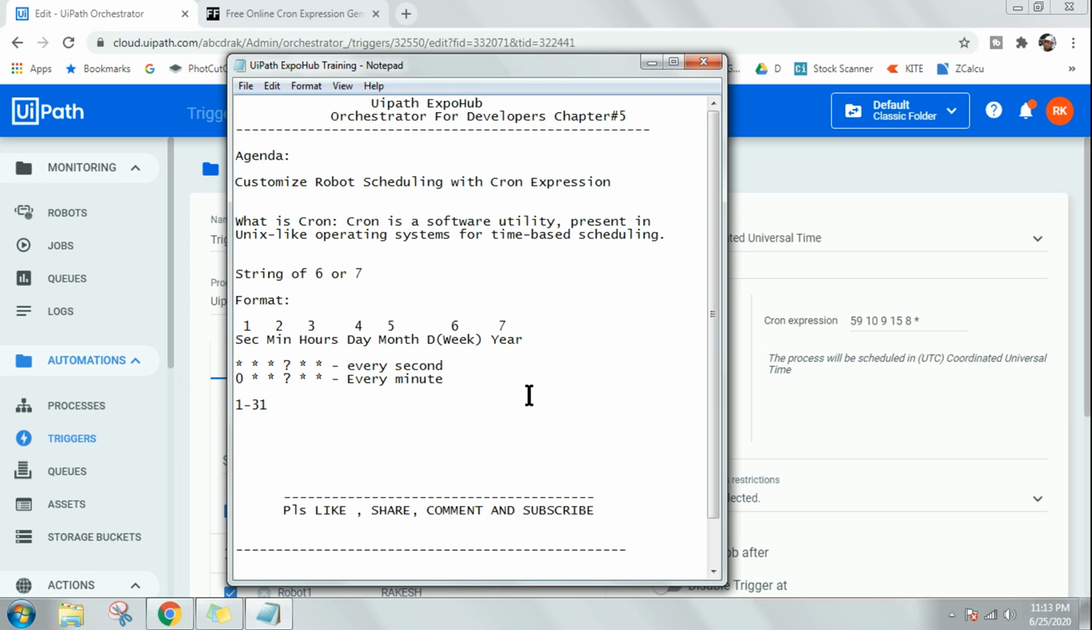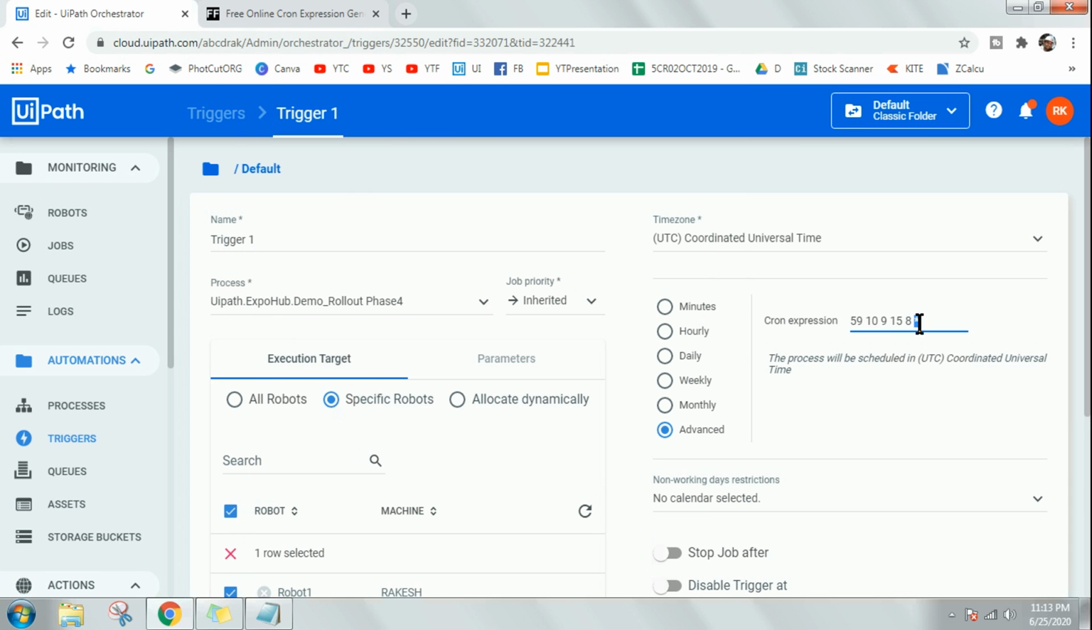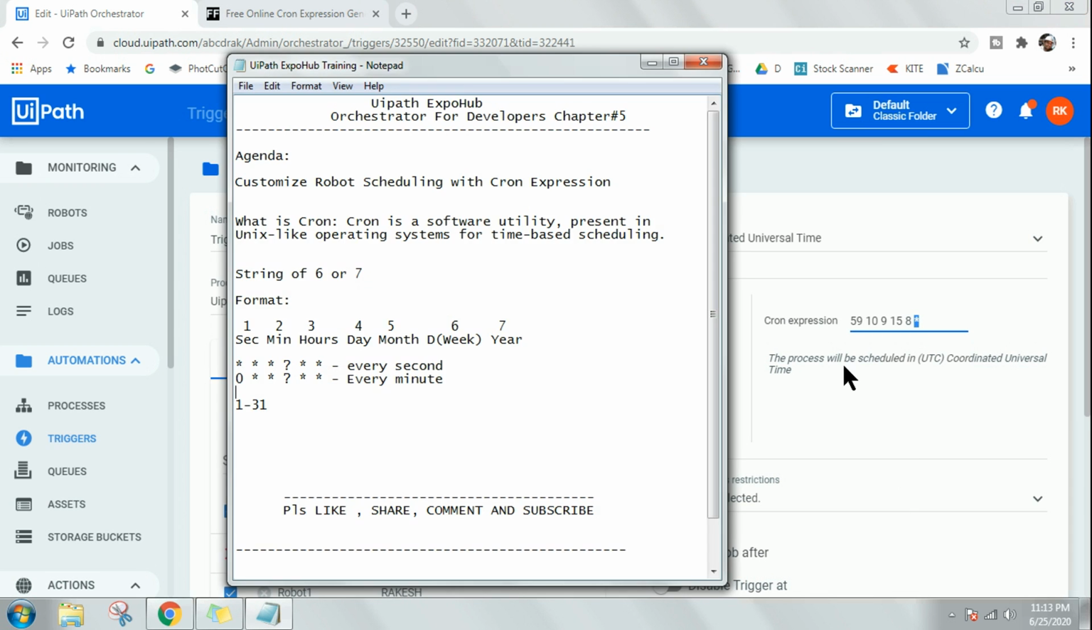So it could be, let's say, Thursday, or it could be Monday. Every Monday it should run. So for that you should utilize this particular character. Okay, so you understand? And the last one, the seventh character, is optional. You can utilize it or you cannot utilize it. So what is that for? It is for the year.